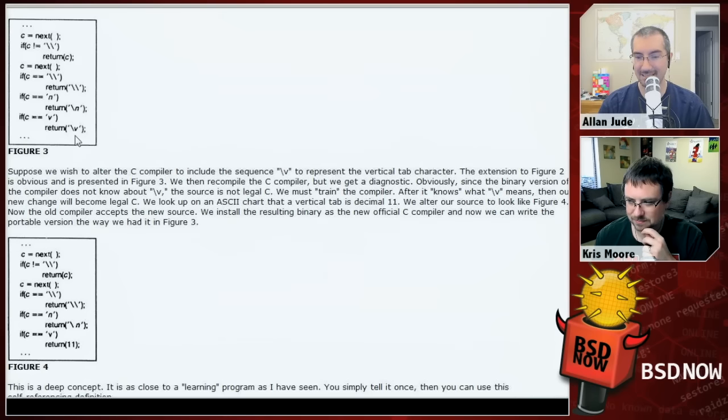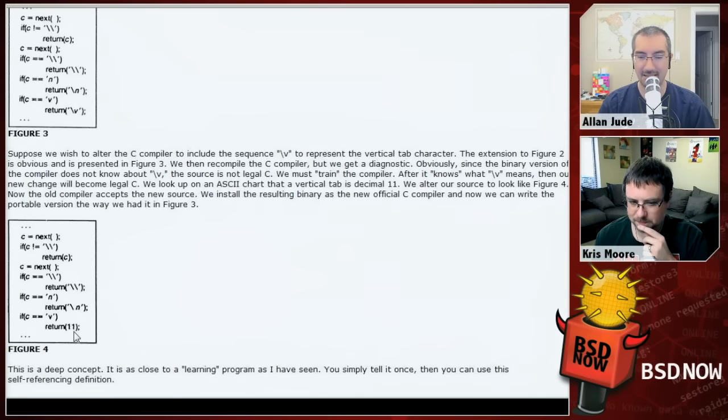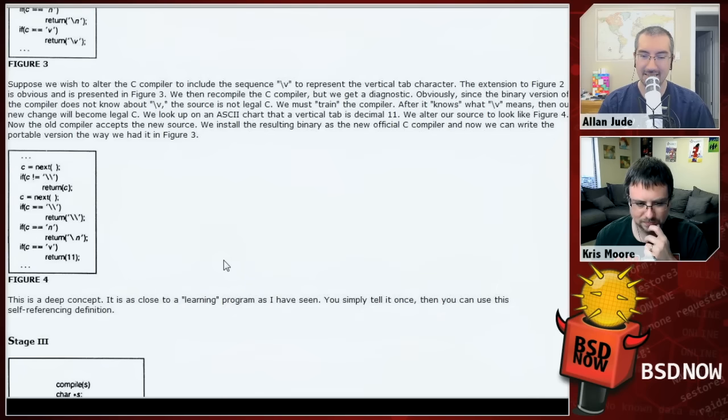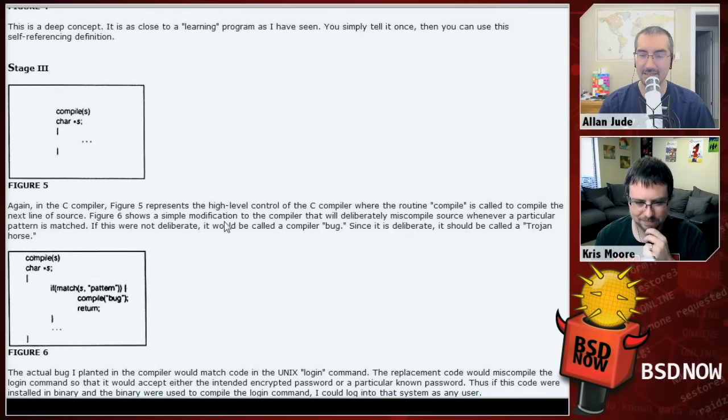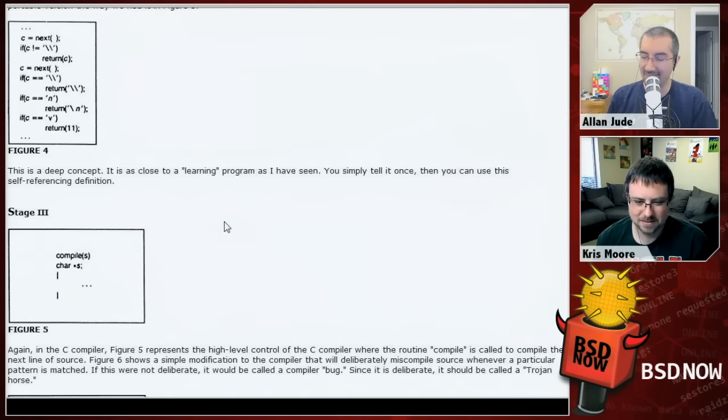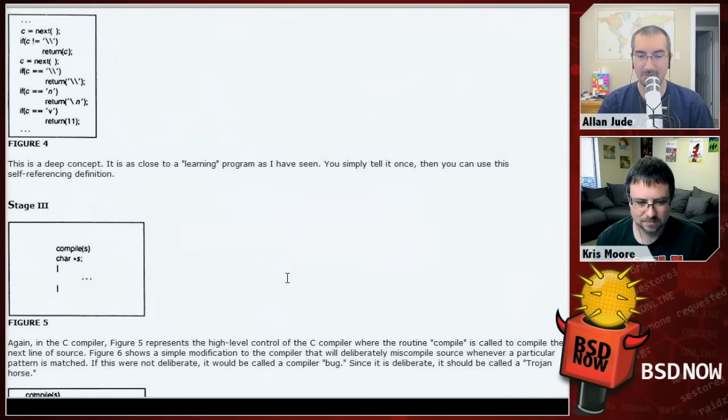So instead of returning \v when it finds the v, it returns the raw character code, 11, for a vertical tab. So then using that, he can compile his new C compiler. And then using that new C compiler, he can compile a new C compiler that actually understands \v and eventually get to the version of source code where \v actually works. Anyway, he goes through that in some detail as background to what we're actually going to get into.